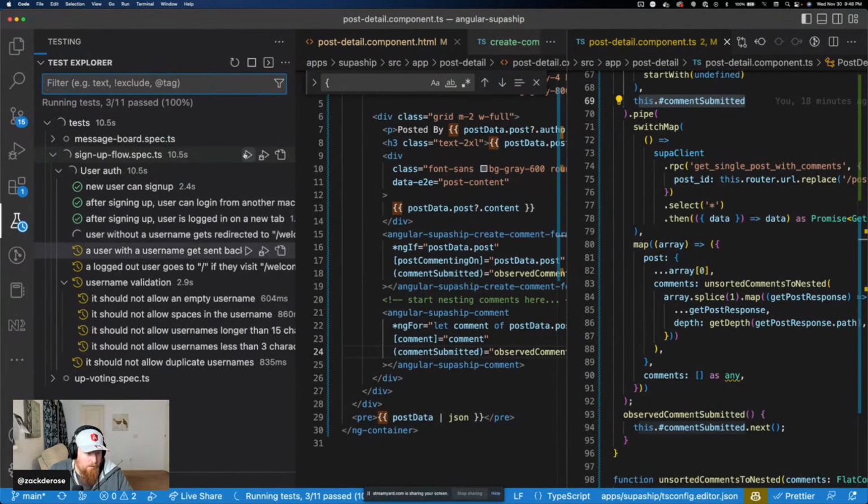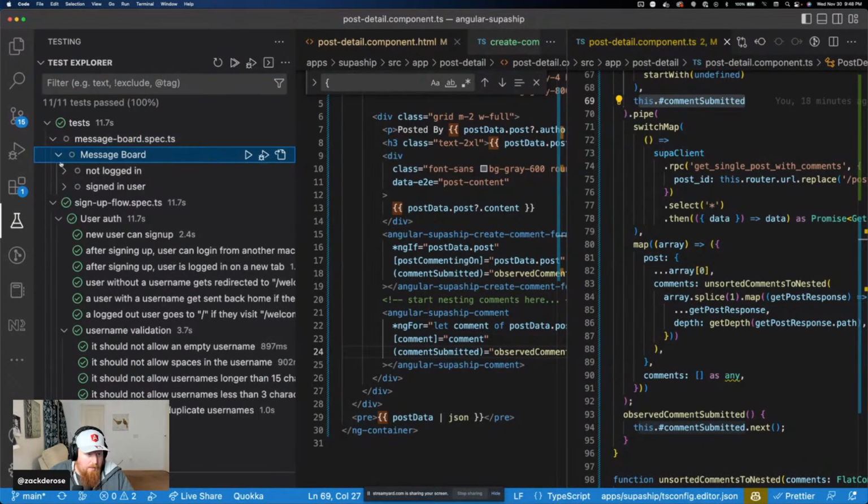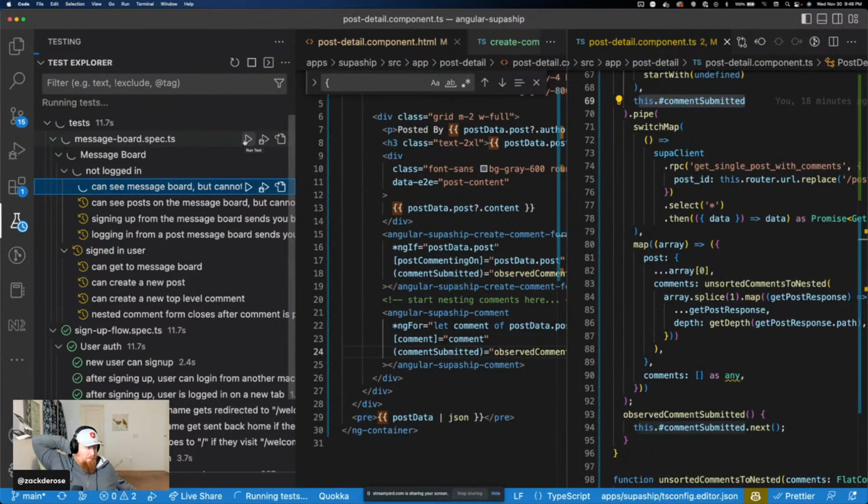I'm running the ones on the sign-up flow first just to make sure we didn't hit any regressions. It looks like that's going to pass. So now we'll try the message board. I completely expect these to fail miserably because we're just running them blind from the React ones, but we'll see. Maybe we'll get lucky. Looking like probably not. Yeah, it's starting to fail.